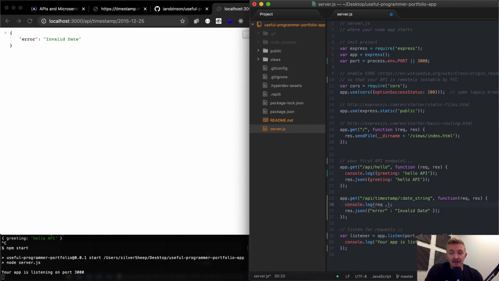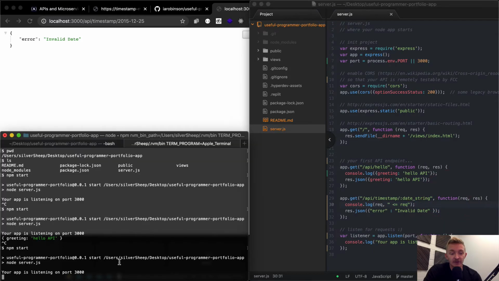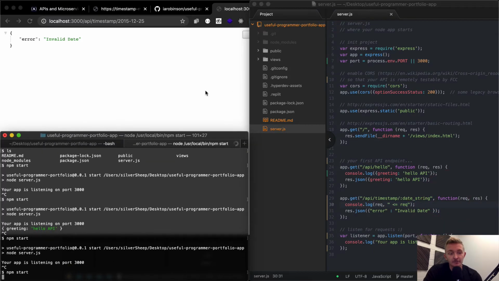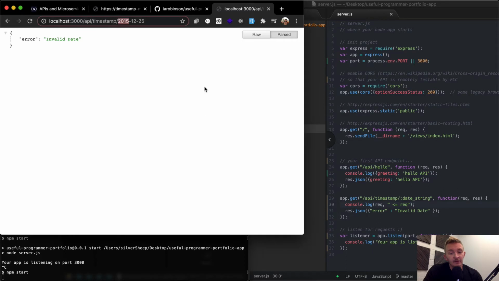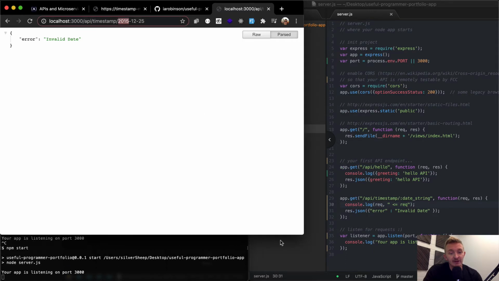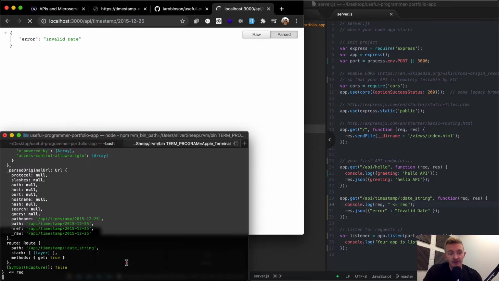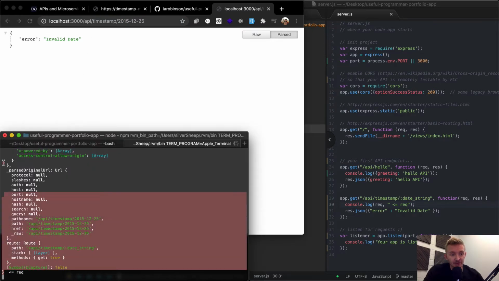And I'm just going to add an arrow like this so you can see the req. And so now I'm going to save this guy. I'm going to stop our server. I'm going to restart our server. And then I'm going to come over here and refresh it. And then in our console, we should be able to see what the request looks like. So I refresh here, and we see this is what the request looks like.